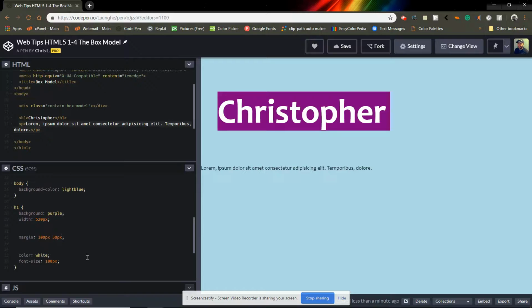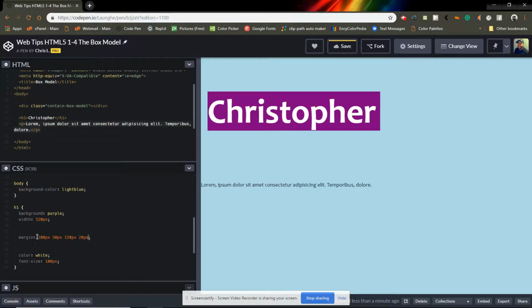So we could say 150 pixels on the bottom and 20 pixels on the left. The way this works, if we write all 4 specifically, it starts at the top and works its way clockwise. So it's applying 100 pixels top, 50 pixels right, 150 pixels bottom, and then left is last. I know it seems a little strange, but trust me, you'll get used to it. I used to want to start at the left for some reason. I don't know why. But now it's just second nature.